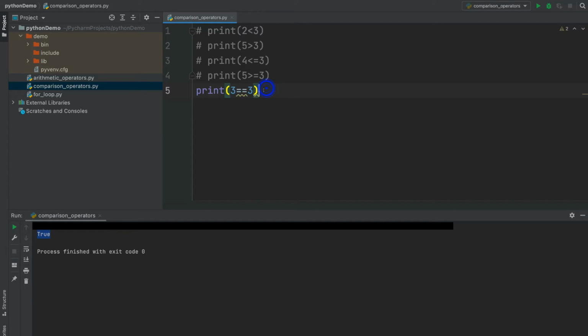Now in order to check the inequality of operands, we can use the not equal operator. If we write print 3 not equals 3, it will return false, because 3 is equal to 3, and if we change this expression to 2 not equals 3, it will return true. I hope that this is clear.